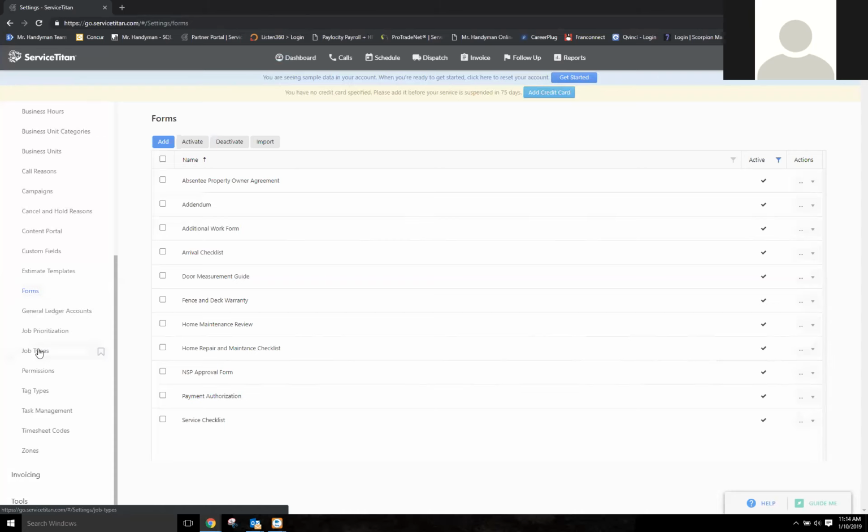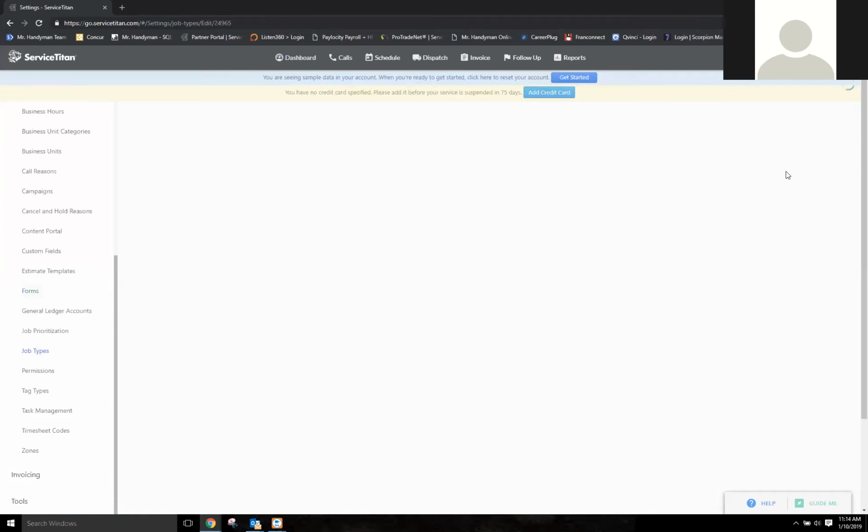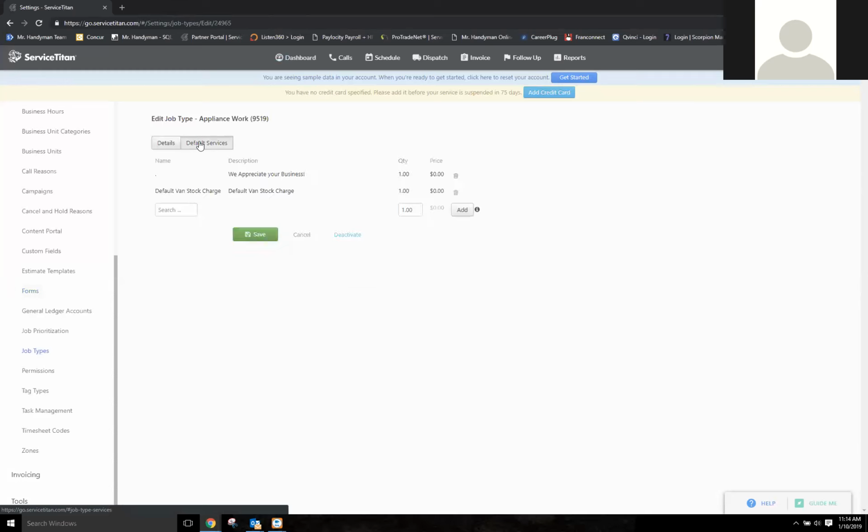We'll go down to job types. These are the main job types that you'll have pre-populated in your system. There's going to be about 24 of them. You can see the job type comes with a 4-digit workers' comp code next to it. Inside the job types, you have the ability to set up defaults. So if I edit the appliance work here, there's default services at the top.